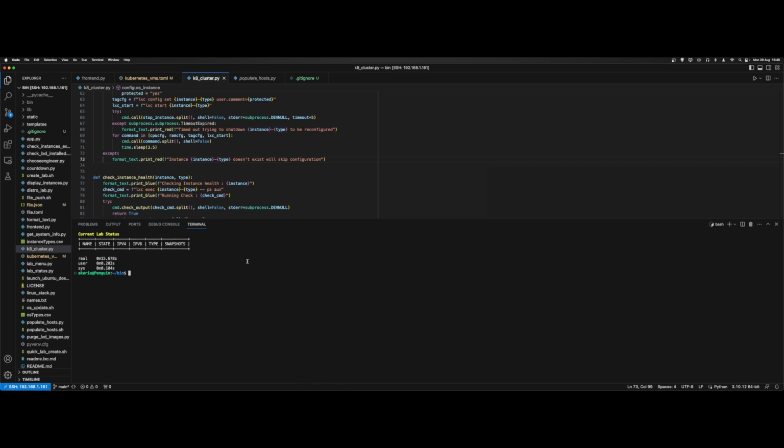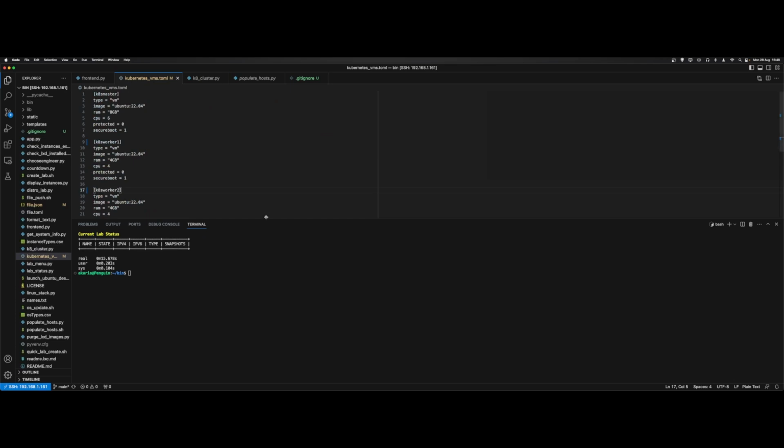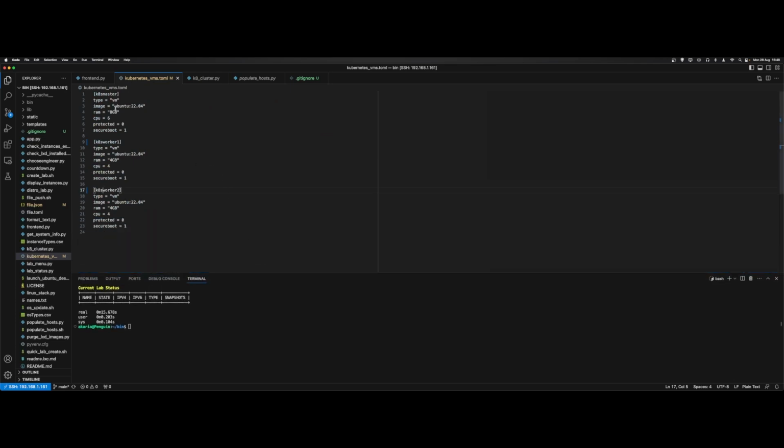So what I'm going to do is run my script, which is k8_cluster.py. That's going to read this file to create each of the 3 VMs. I've actually configured this to install Ubuntu 22.04. The master node is going to have 8 GB of RAM and 6 CPUs. Each of the worker nodes is going to have 4 GB of RAM and 4 CPUs.